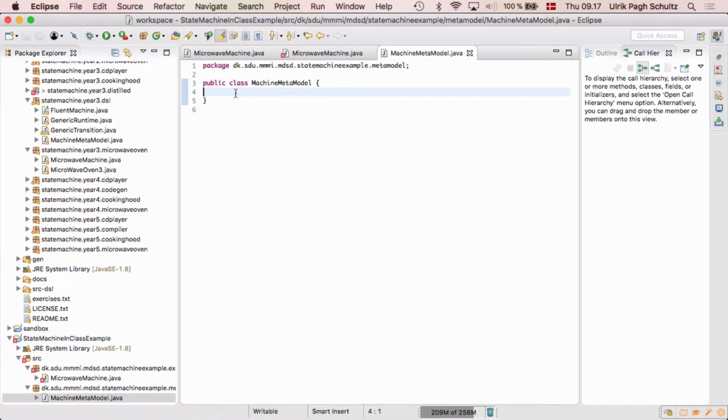Okay, so private list of states equals new, let's just do it like this, array list of state. You can just look at this, that feels better. Should be fine, right?